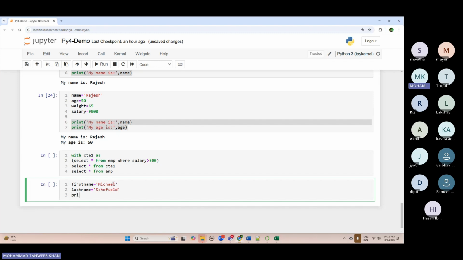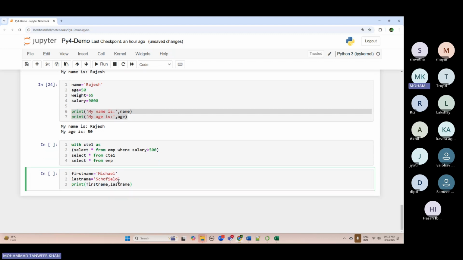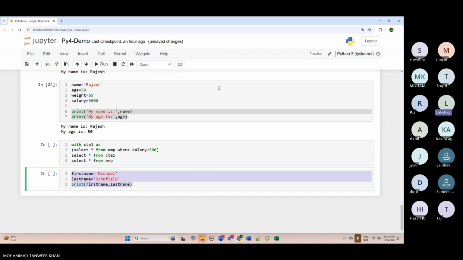Okay. Now I'm printing it. Acha, take your time. Please don't be in a hurry. Tell me what is the meaning of this and then what will be the output of this. The meaning क्या है, output क्या होगा? Michael Scofield. Michael Scofield, okay.